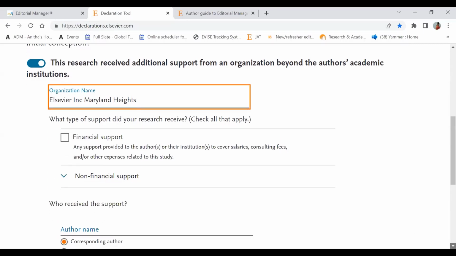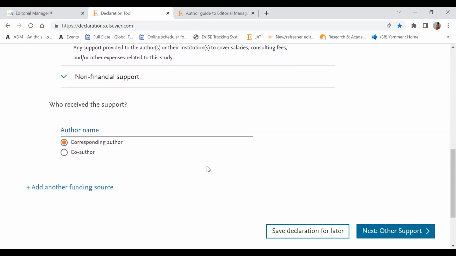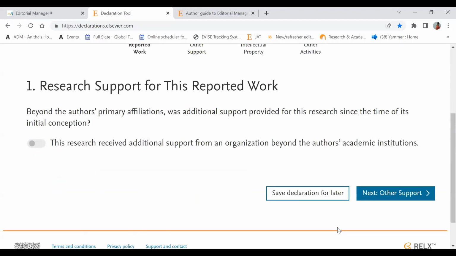Once you've completed all the necessary information here, and if you'd like to add another funding source, you may do so by clicking on add another funding source and filling in the details. You will also need to add who received the support, so you have to mention that here. If your research did not receive any additional support that should be declared, then you may go up and toggle this button off. Once you're done, click on the Next: Other Support button.